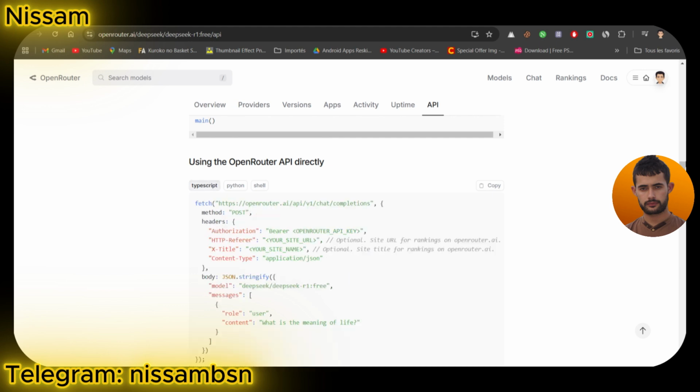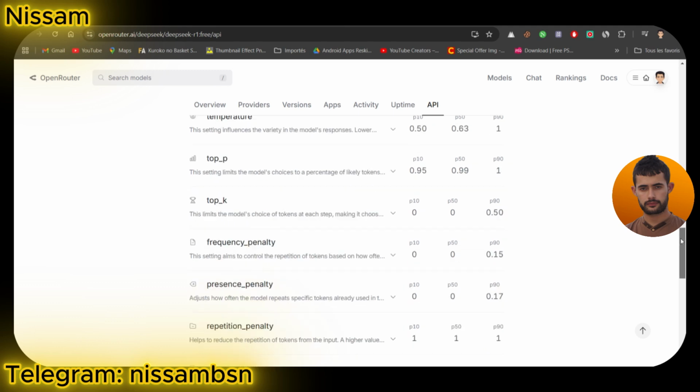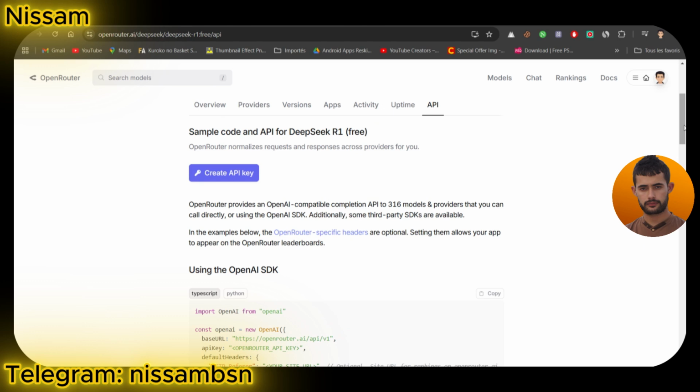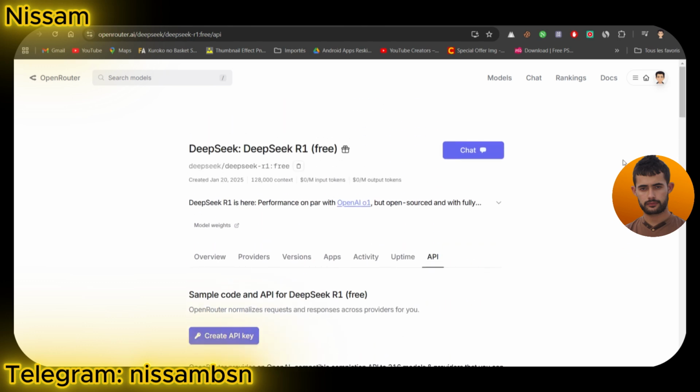And that's it. You've successfully set up access to DeepSeek R1 for free. Remember, this is a powerful AI model, so use it responsibly and explore its capabilities to the fullest.